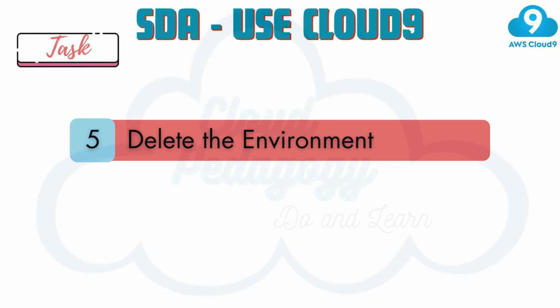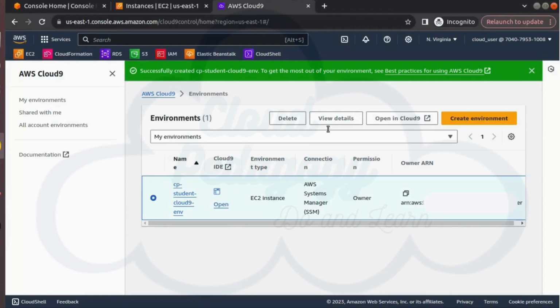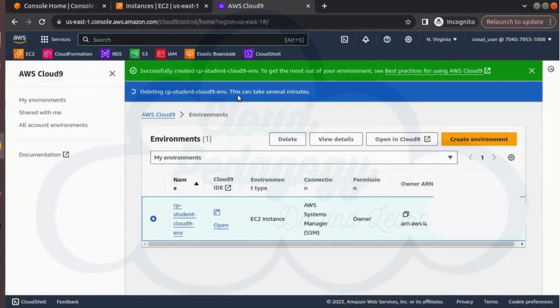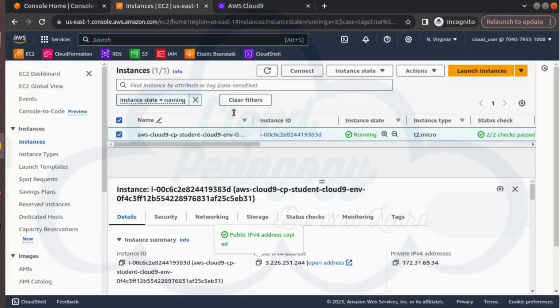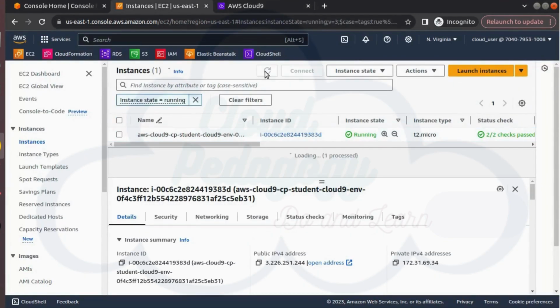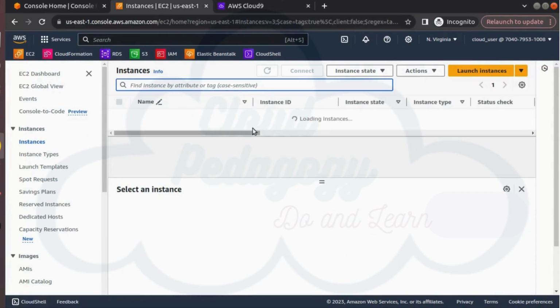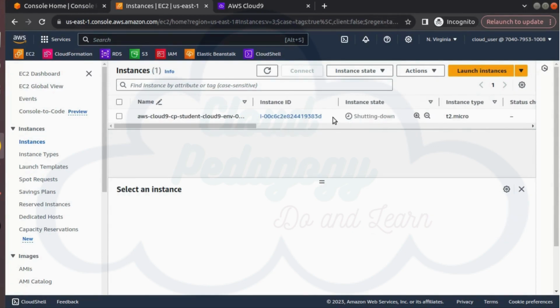In task 5, we will delete the whole environment. Here you can select your environment and then click delete. In the deletion dialog box, enter delete and then choose delete. The delete operation takes a few minutes. Meanwhile, we can just check the EC2 environment. As you can see here, the environment was an EC2 environment and AWS Cloud9 also terminates the Amazon EC2 instance that was connected to that environment.